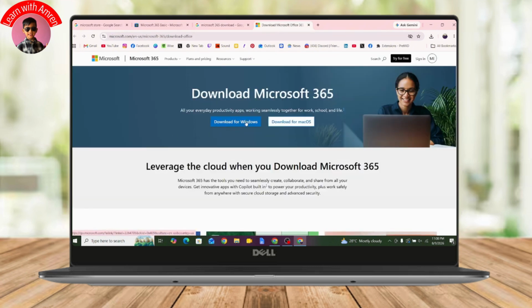You need to go with download for Windows, or if you're using Mac OS, you need to go with Mac OS. So in my case, it's Windows. You need to click on download for Windows and it will start the installation or the downloading process. So that's how you can download and install Microsoft Word or Office for free on your PC or laptop.